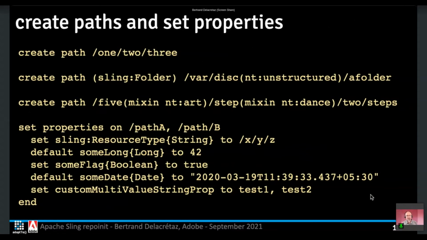I'm here on the second line example. And then the /var/discs has an empty unstructured node type. So you can specify a default node type for parts of the path that you do not specify, and be more specific for some parts, as I'm doing here. The third line example is using mixins. You can also set mixins on path elements when creating paths, so it's pretty flexible.